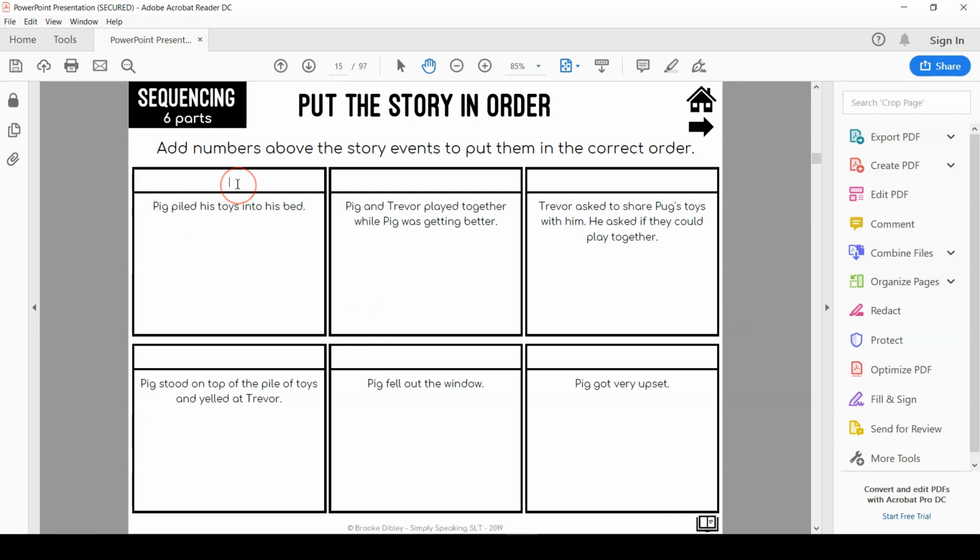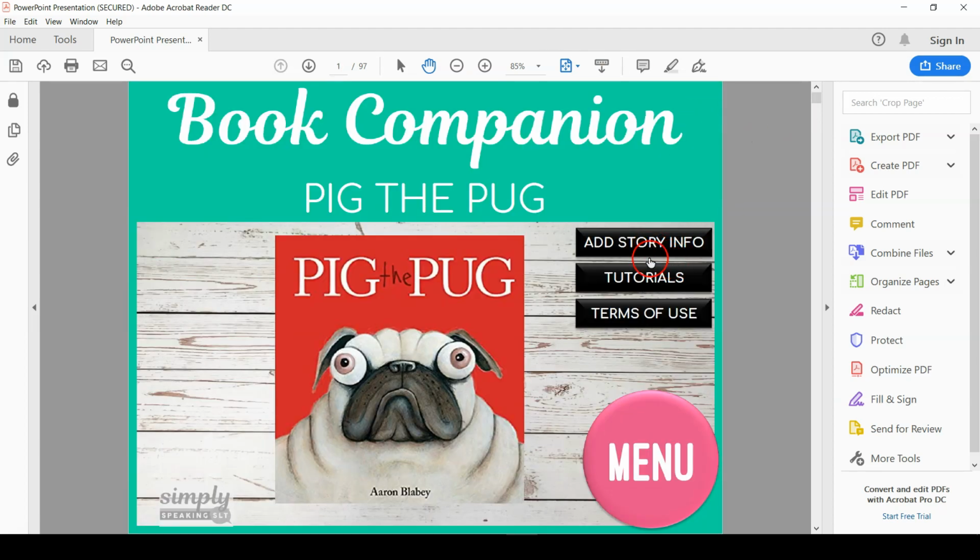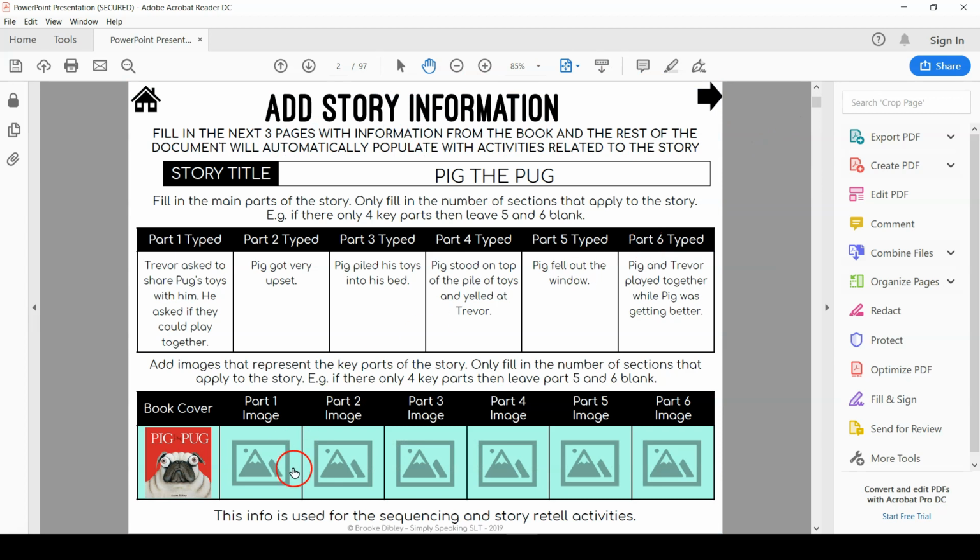And then our students will type a number up here, 1, 2, or 3, to put the story back in order. So let's go back home and add in more information. Now, let's add in the images. So this is for our students that may not be able to sequence written information. It may be too complex for them, and it's better for them to sequence some visual information.